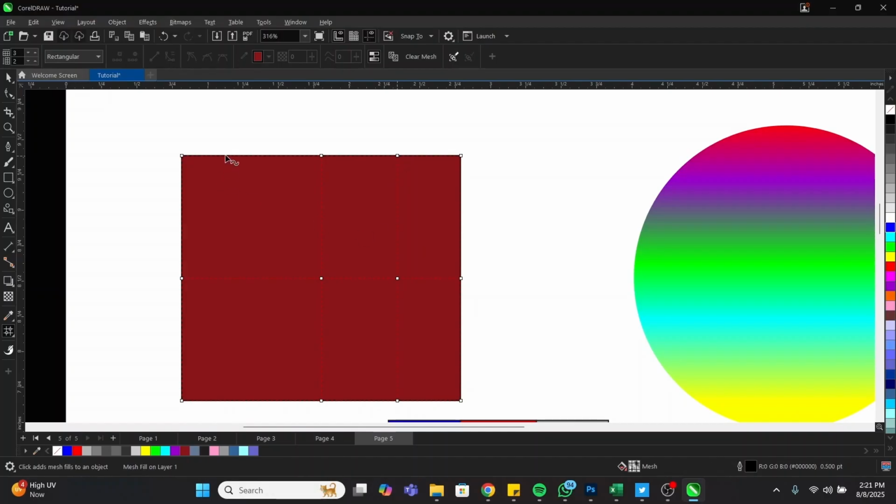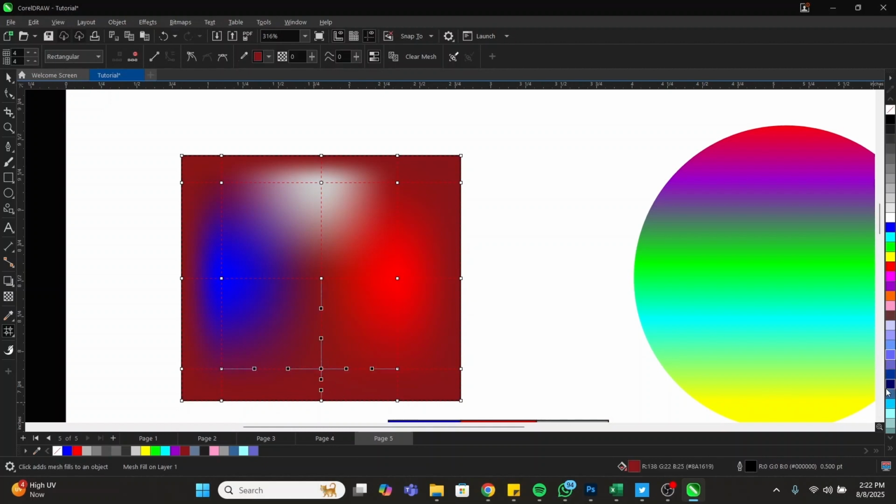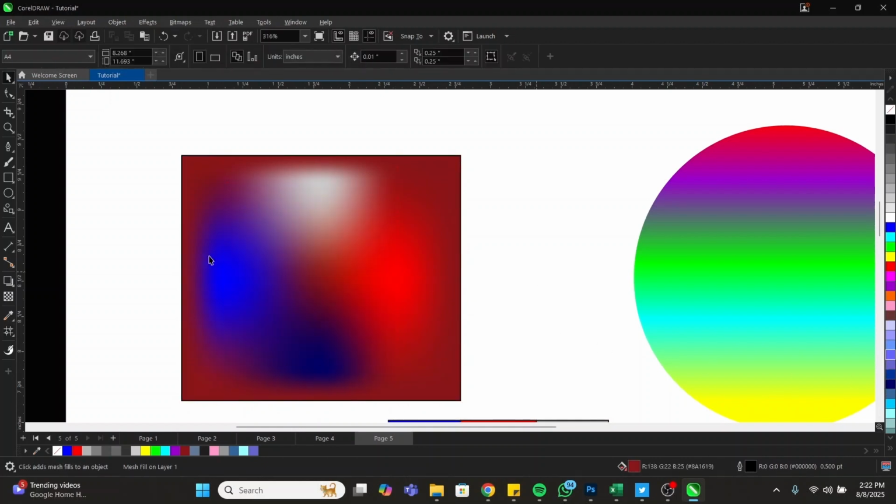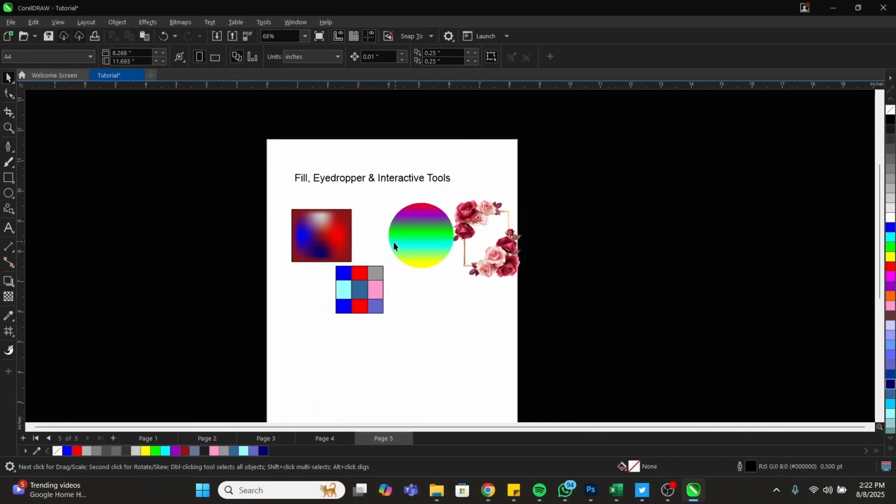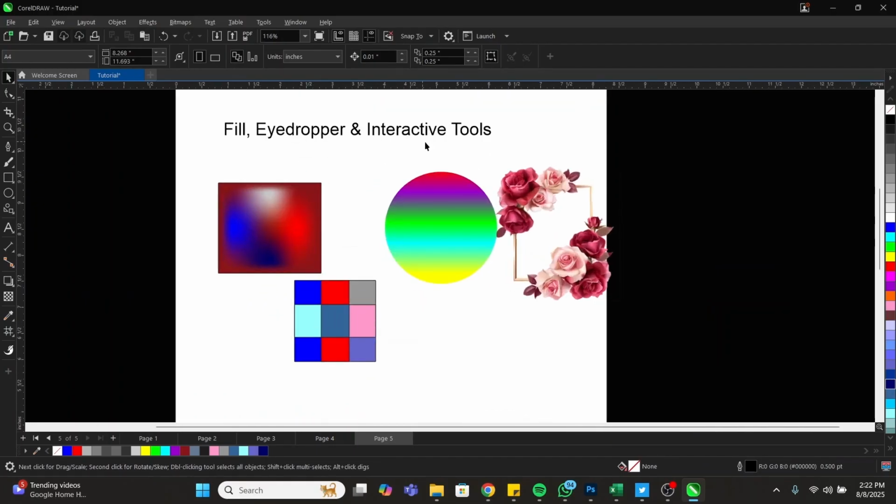And then the mesh fill underneath. The mesh fill is when you want to do some kind of mesh where you have color splash everywhere. You can give this one this, you can give this one this. This is like color splash, right? You can give it a different kind of color splash that you want. You see, so that one is like color splash, right? So that is fill, eyedropper, and interactive tools, right?